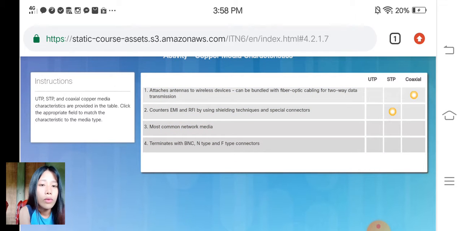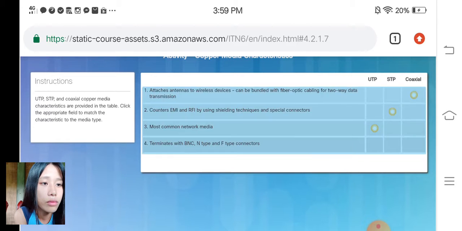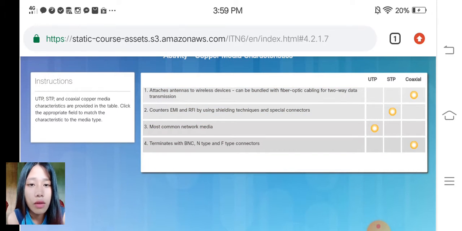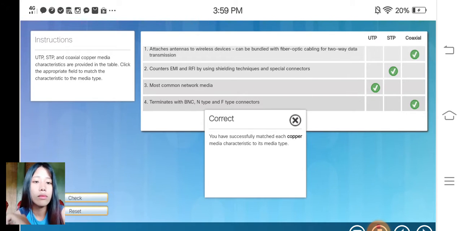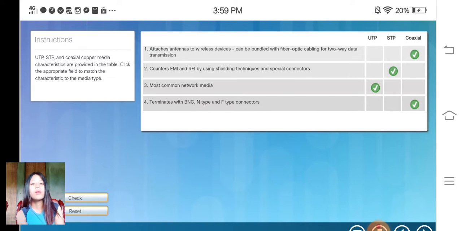And the third is the most common network media. So the most common network media is the unshielded twisted pair. Terminates with BNC, N-type, and F-type connectors. So I think it's coaxial. So let's check if it's correct. So it's correct. Now, let's find another activity in this chapter.